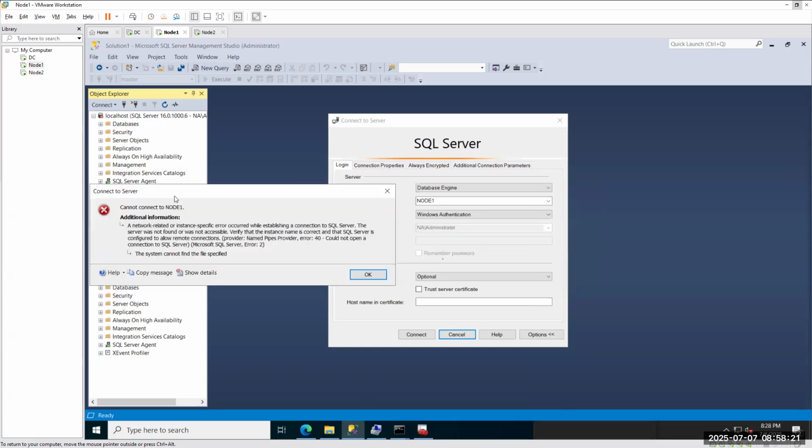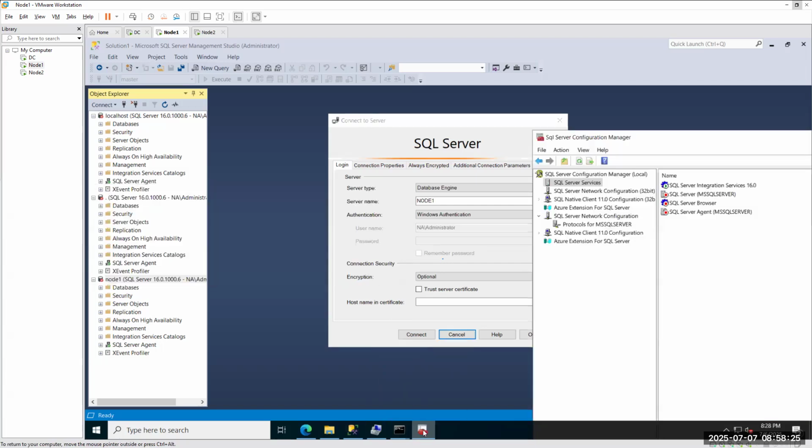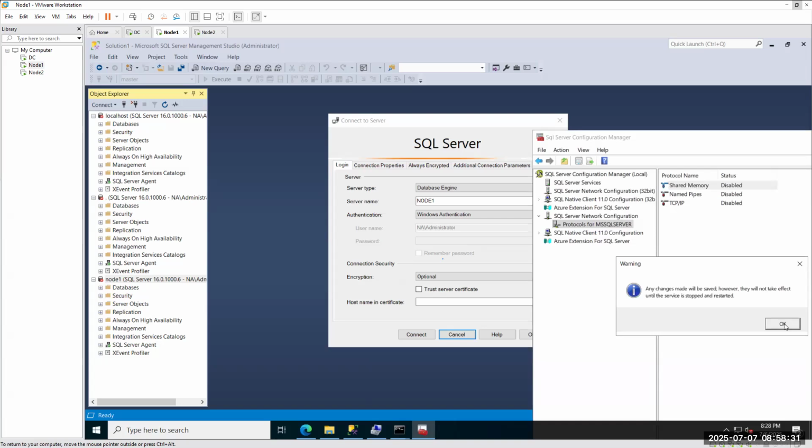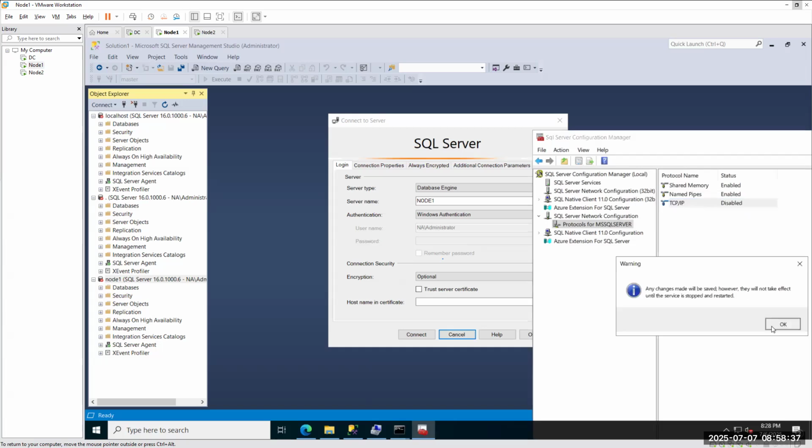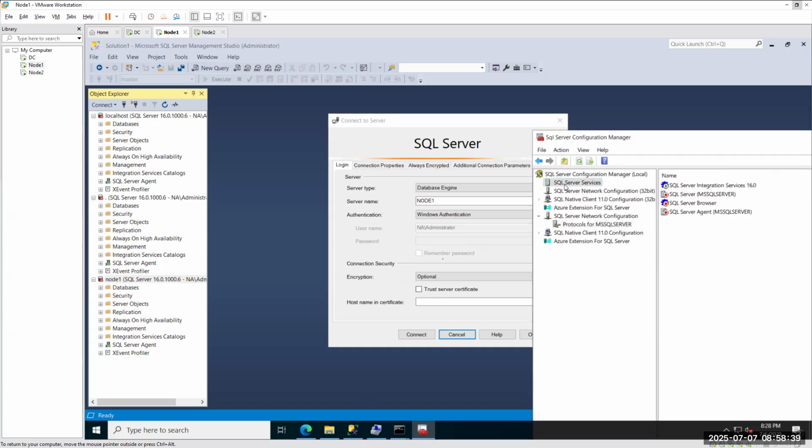So at least one protocol you need to enable, either shared memory or TCP/IP. So don't touch the protocols. Let it be default, sir. I am enabling named pipes also for demo purposes. Okay, I want to show you one demo. I am enabling the named pipes also.